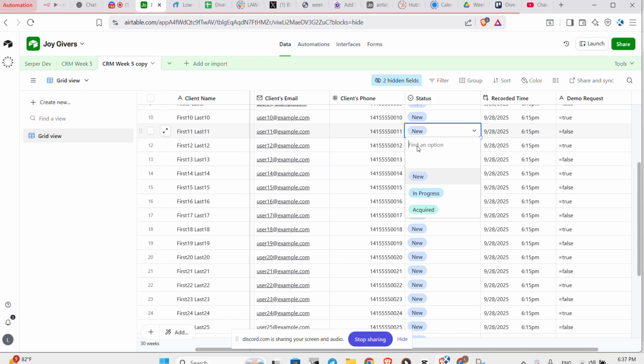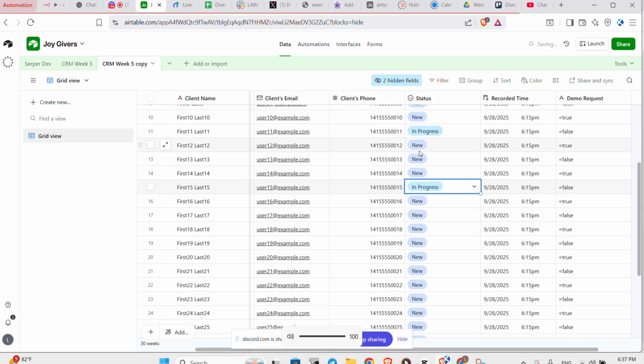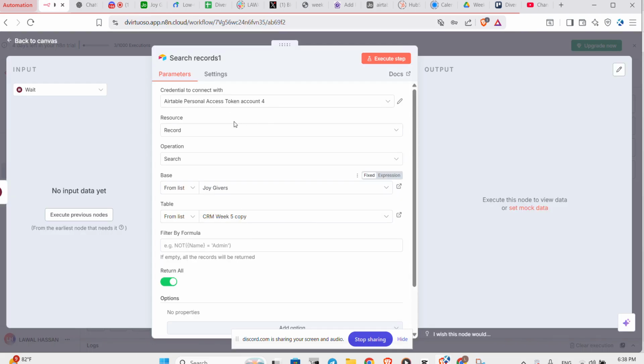Now let me change this guy from new. I will put it into in progress. Let me put another one too. I'm putting those that are false in progress. That means I've changed 2 of them. I've changed these 2 guys from new to in progress. Now we go and check. Before, you are supposed to have 15 outcomes. If I run this wait node, I'm supposed to have 15 outcomes.